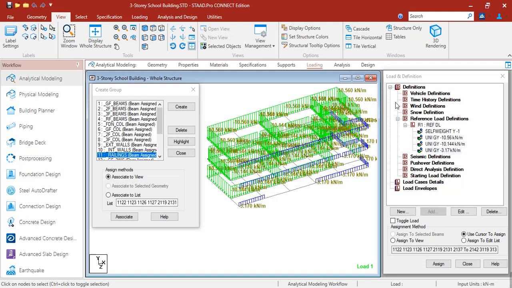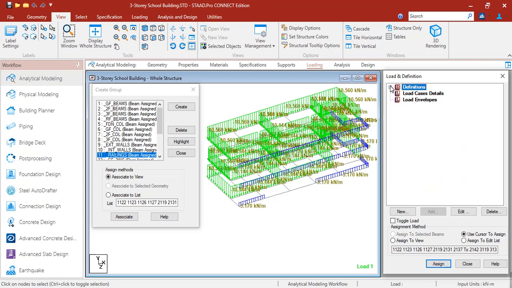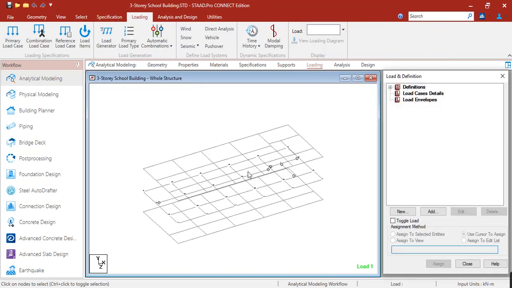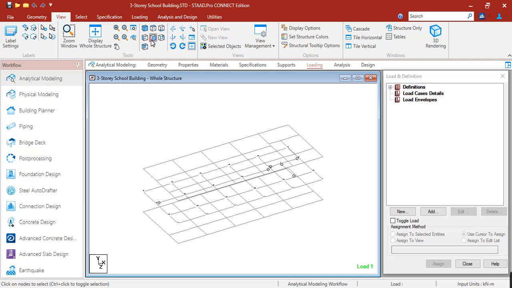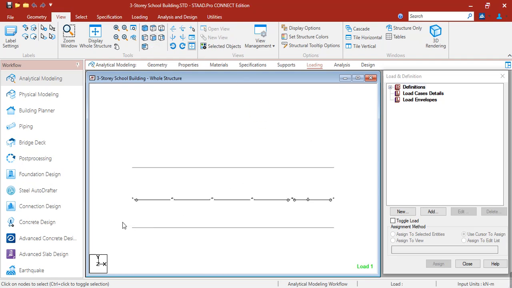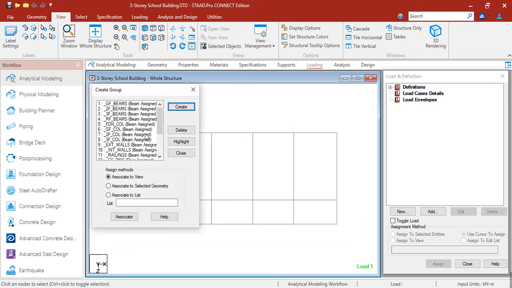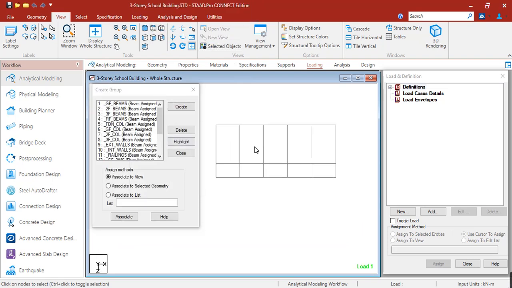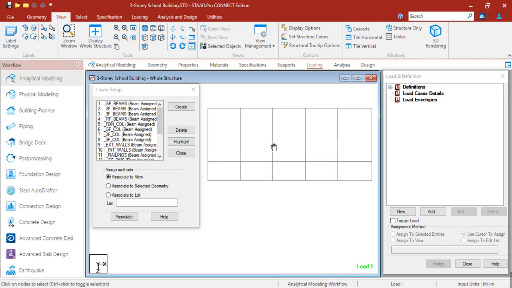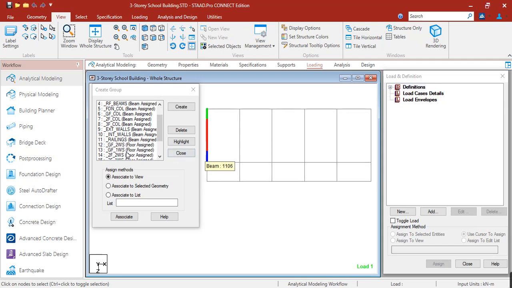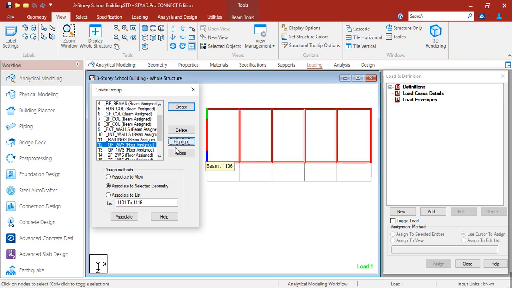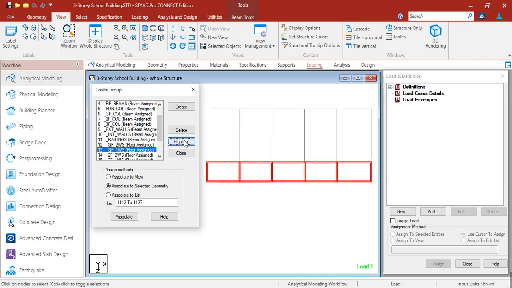So now let's proceed with the slabs. For the slab, let's start with ground floor. We have two different types of slab: two-way slab and one-way slab. So we have to group it accordingly. For the ground floor, this is the two-way slab and this is the one-way slab.